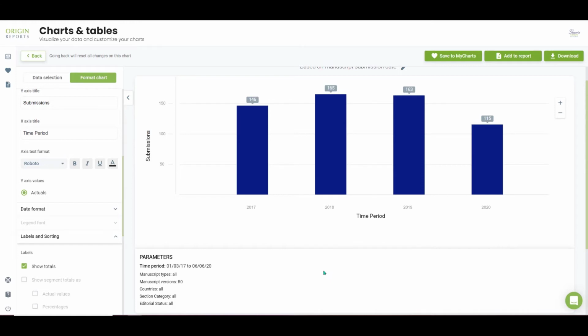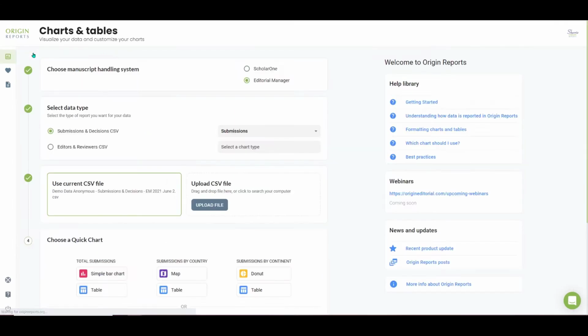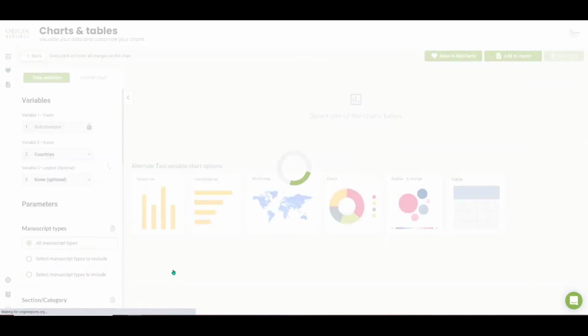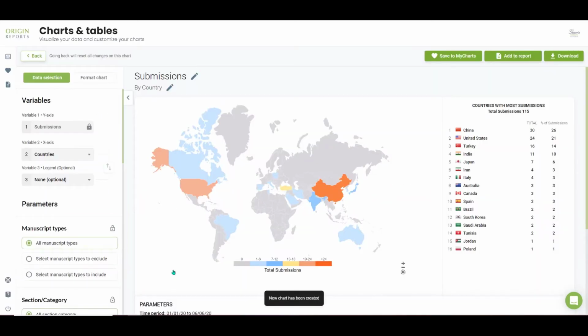So why don't we create a new type of chart now? We'll hit the back button and start again. The next thing we want to do is show submissions by country. Our map chart is a great way to do this. This chart is excellent to use during meetings. It's interactive, so as you hover over the countries, you get more information about them. The countries are color-coded according to the number of submissions you receive from that country. You can also do the same thing by hovering over the table, and that also highlights the country of interest.